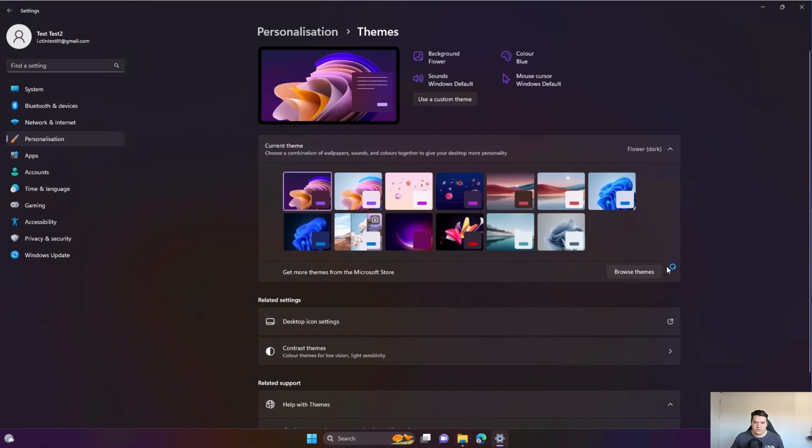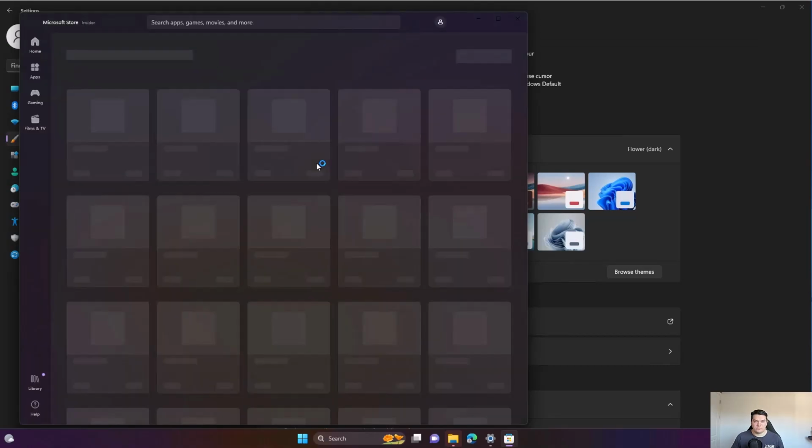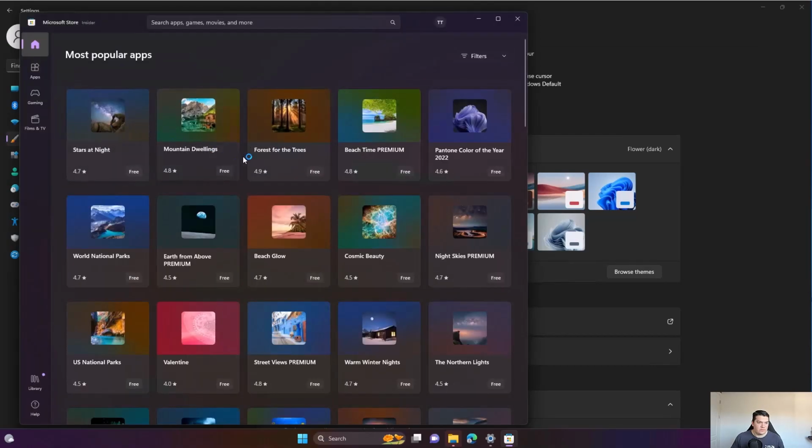You can also, if you want more teams, just click on browse. It will redirect you to Microsoft Store, from which you can choose the ones that are available there. Some are free, some are paid.